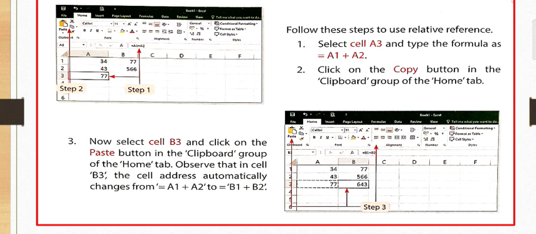Now select cell B3 and click on the paste option in the clipboard group of the Home tab. Observe that in the B3 cell, the cell addresses automatically change from A1 plus A2 to B1 plus B2. Basically, you need to copy the formula from A3, then paste the formula in B3. Excel will automatically change the formula.